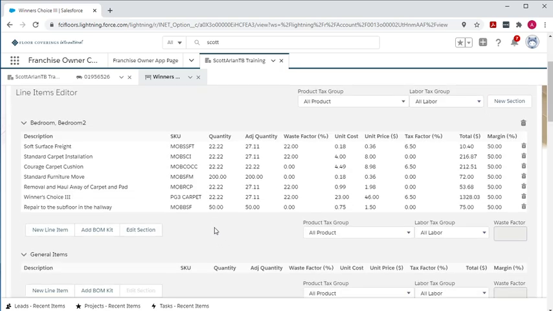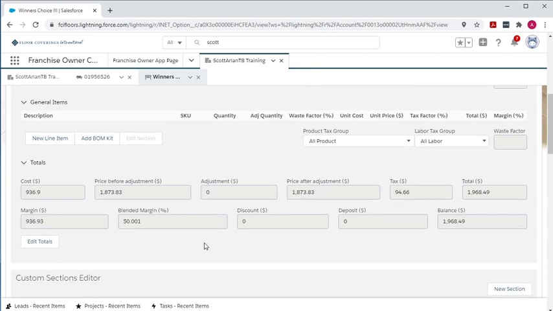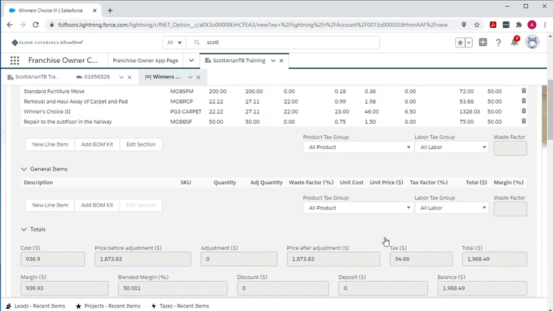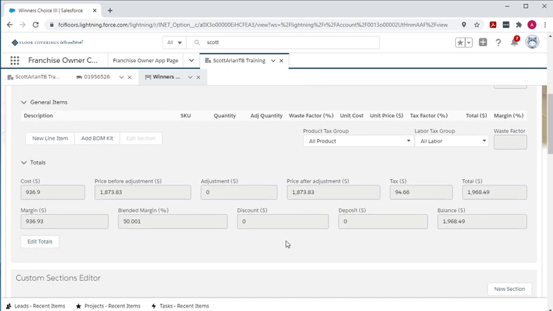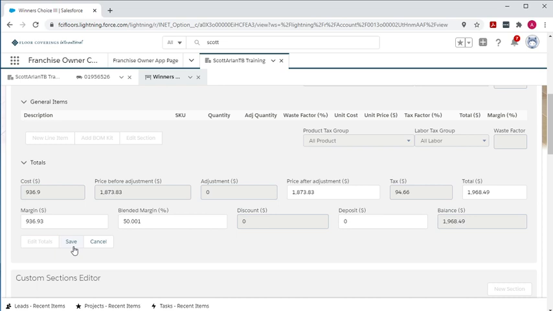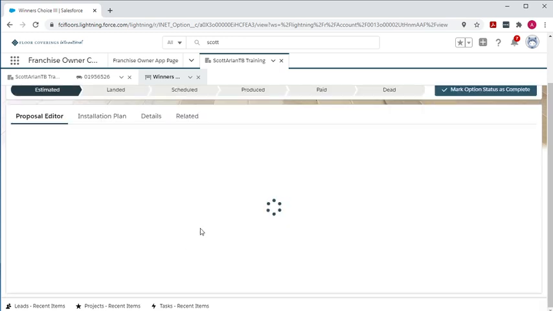So one other thing that I want to do is down at the bottom, I've got a total price now of $1968. And one of the things that Scott told me is if I can get this just under $1,900, we've got a deal. So you can decide what you want to do with that information. In my case, I'm going to go ahead and just trim the margin a little bit. And I'm going to click on Edit Totals. And let's say that I drop this down to, I didn't do the math ahead of time, so let's try 47 and see what that does.